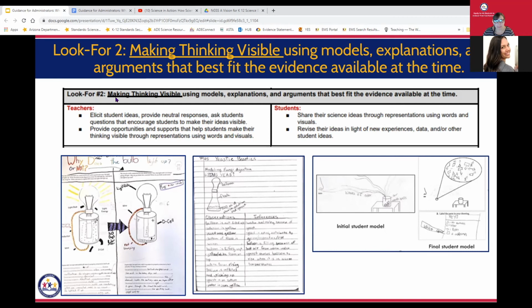Look for two, making thinking visible using models, explanations, and arguments that best fit the evidence available at the time. When we engage students in sense-making, they need opportunities to construct their own knowledge. This is a constructivist approach where they commit to their own thinking first about what's happening in that phenomena. And then they share with their team or collaborate in a group. But we have to provide sense-making opportunity first for students to commit to their own thinking.